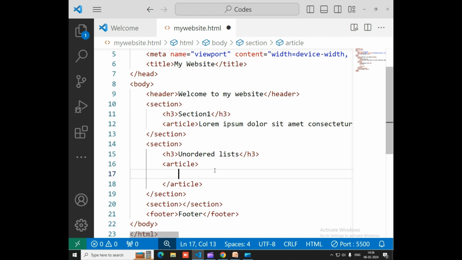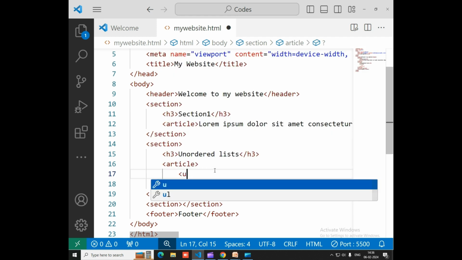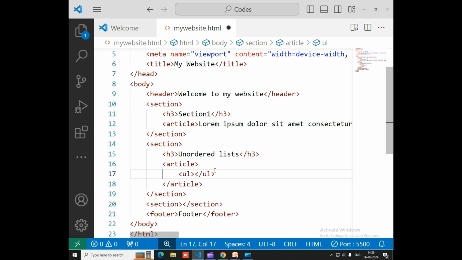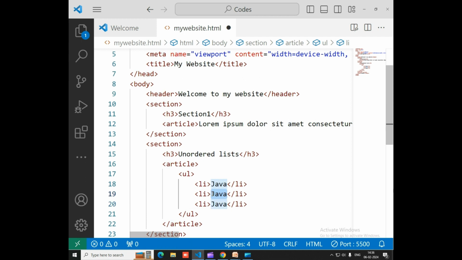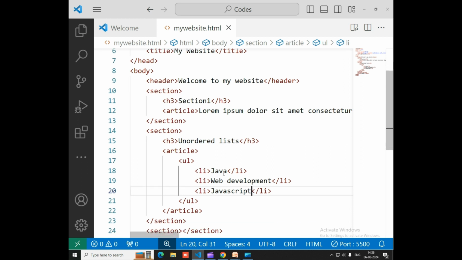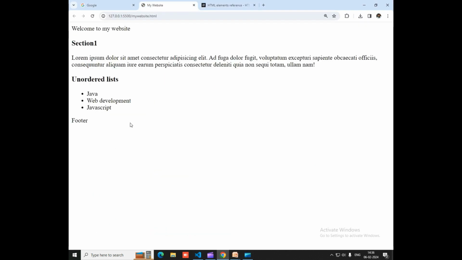So let me write something. An unordered list always begins with a UL tag. U stands for unordered, L stands for list. Under this, we'll be writing list items. Li stands for list items. So let me write something like Java. Let me have three as of now. Java, web development, and let me write JavaScript. Save the file, look at the browser. Here you go.